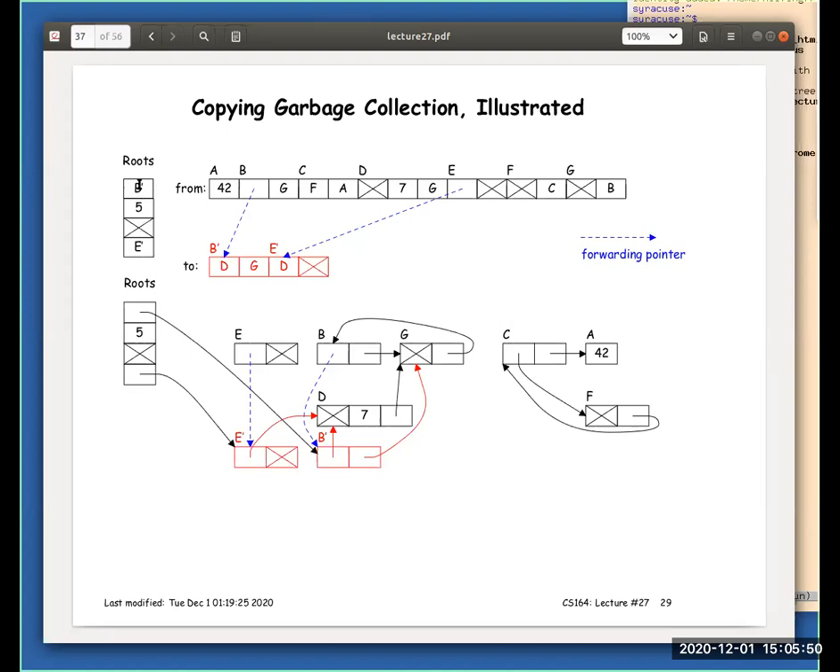So we went to the roots, and where we find B and E, we copied those 2 objects here, leaving behind these forwarding pointers from from space to the new objects. So we copy their contents, the contents they used to have, directly. And you've noticed I use these little primes to indicate that these are new objects that we have copied.